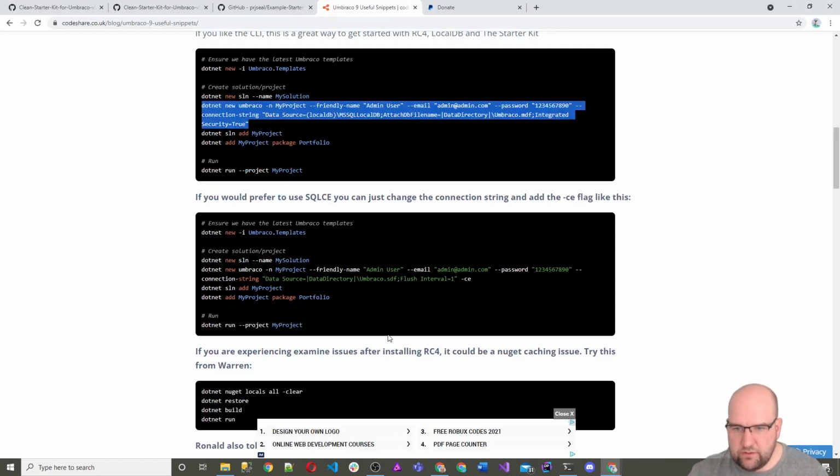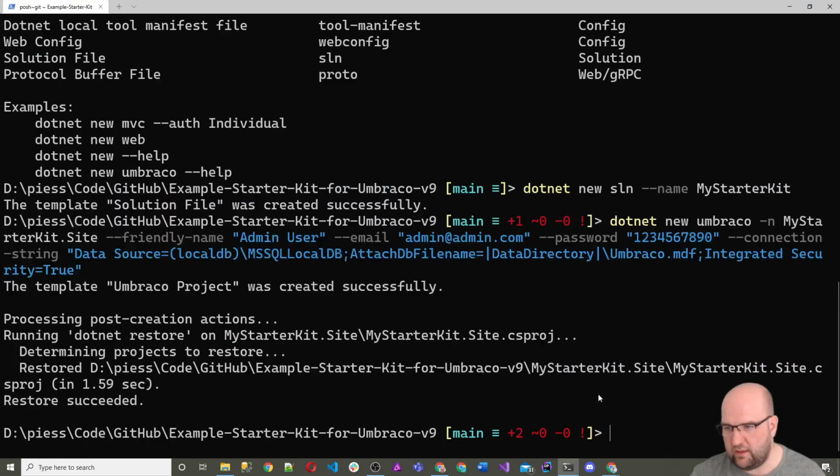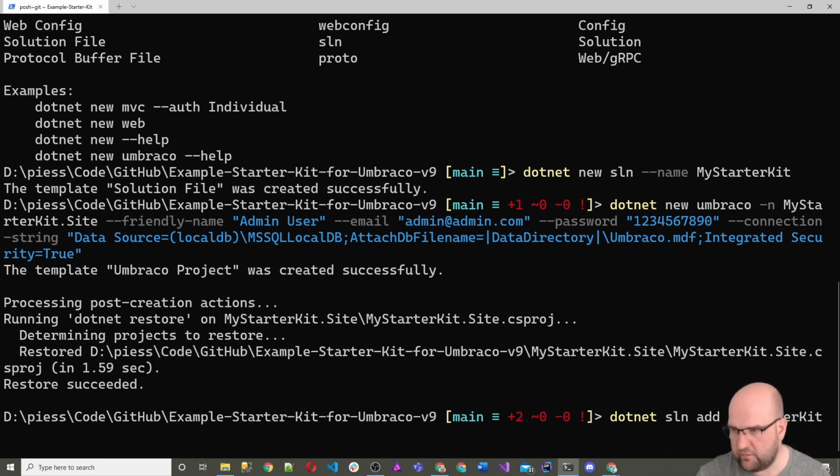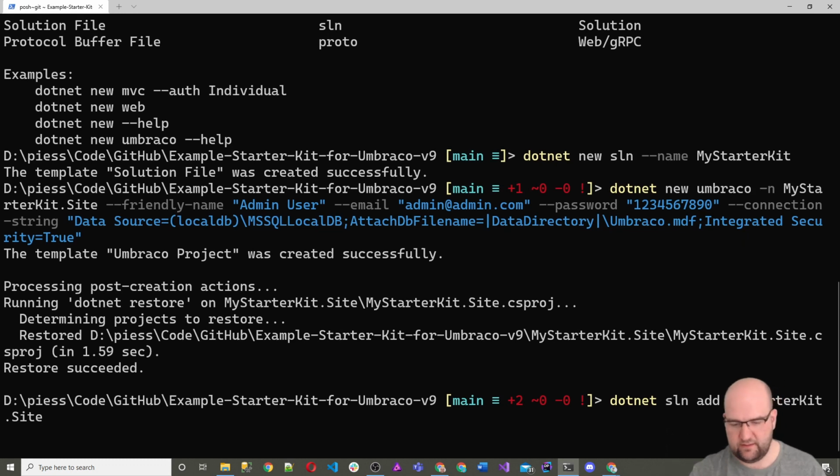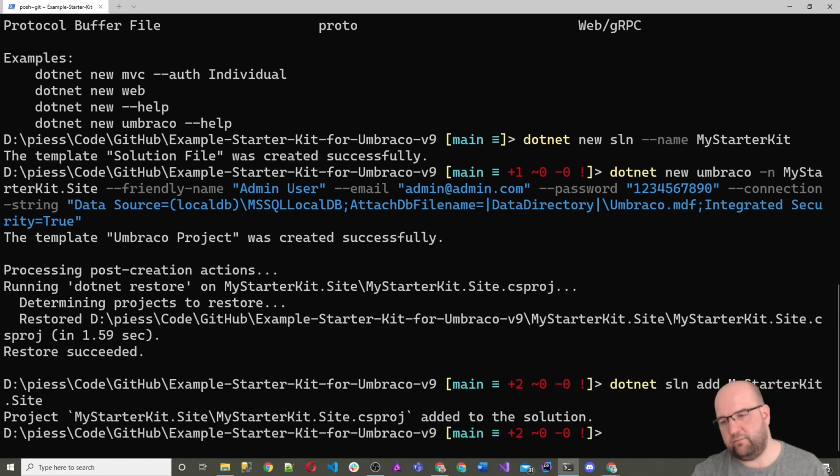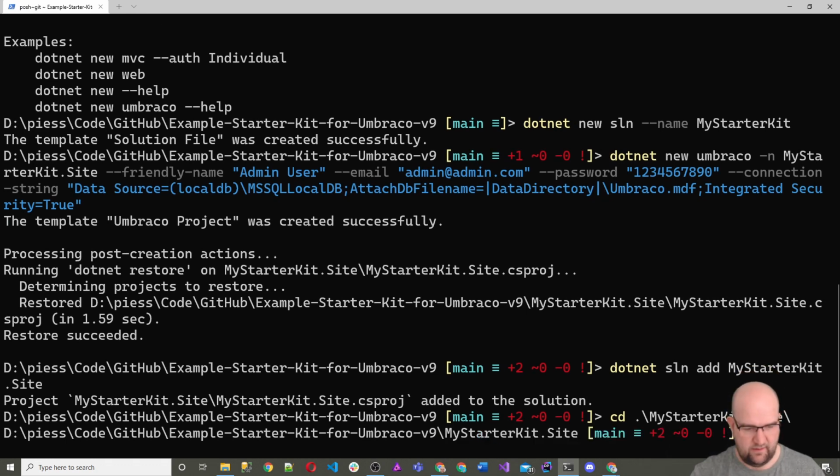What other commands can we use on here? So let's add this to the solution. So dotnet sln add my project, so that will be mystarterkit.site. We'll add that to the solution as well. Done. And now we can do dotnet run project. Now what we can do is just go into it, cd mystarterkit.site. Now we're into that, so let's just move this down a bit. I'll do clear.